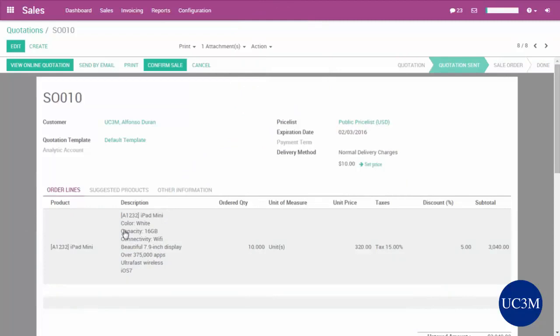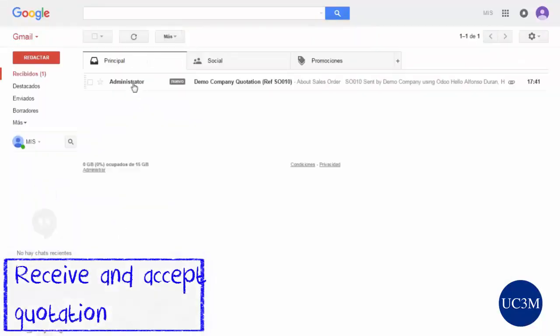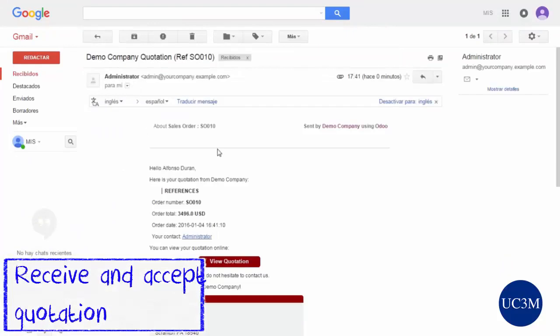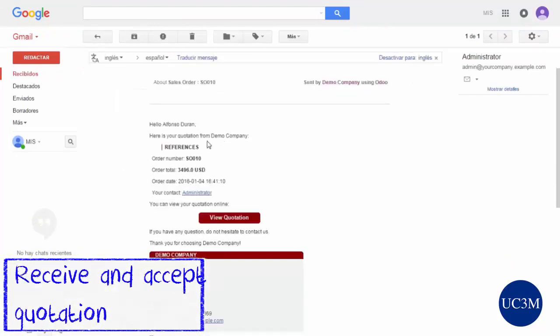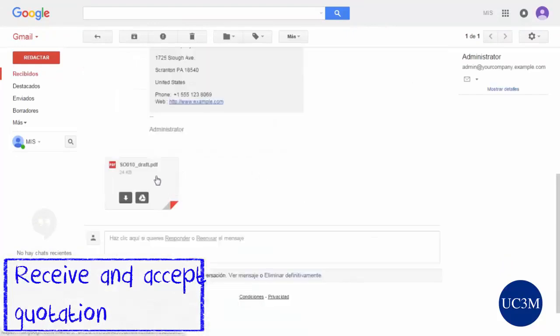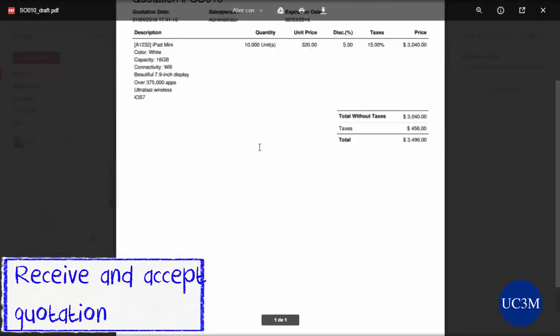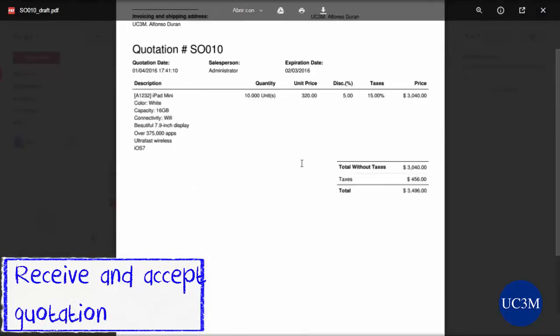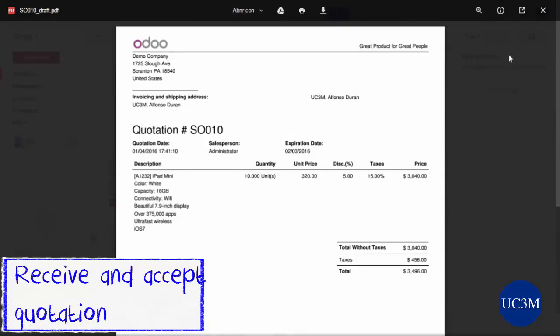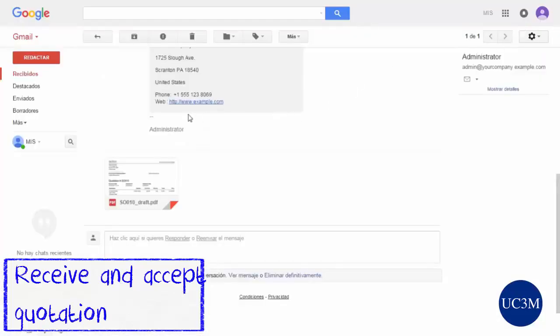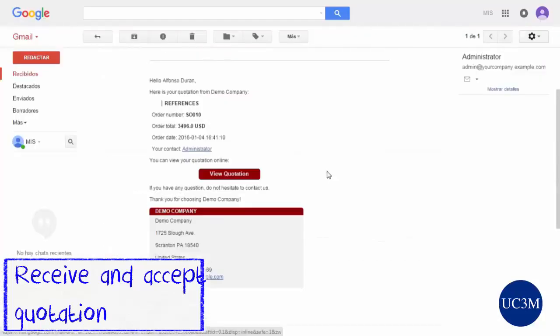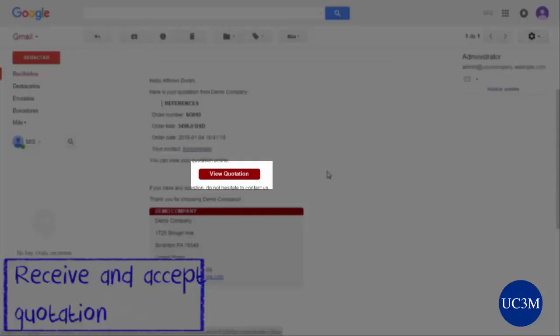I have received a mail from someone called Administrator, the sales rep, containing this quotation. I can review it in PDF. Here it is. If I like it, I can go back to the email's main body and follow the link it provides to access online this same quotation, but on the selling company's ERP. By clicking on the link, I am redirected to the selling company's ERP.